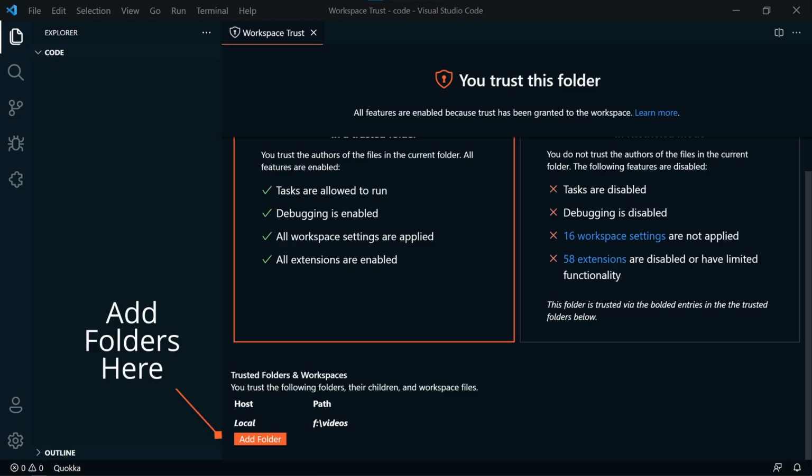You can also set up folders on your computer that are always trusted. Just add any folder here. This way, you won't be prompted every time that you open a project from that folder. And if you want to be wild and just trust everything, you can disable Workspace Trust from the settings. Just search for security.workspace.trust.